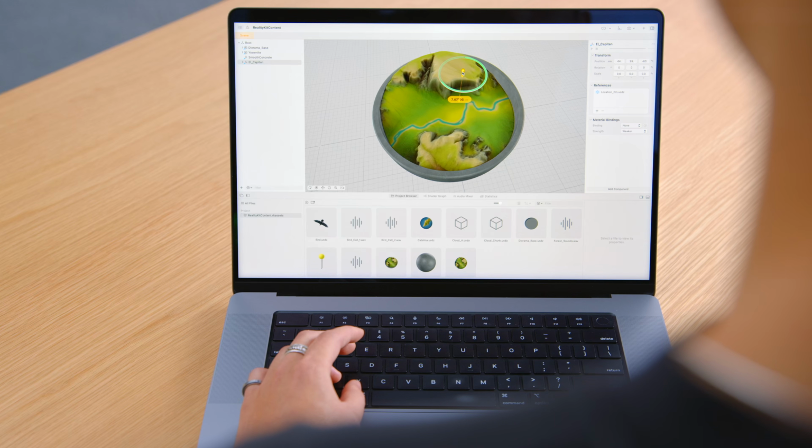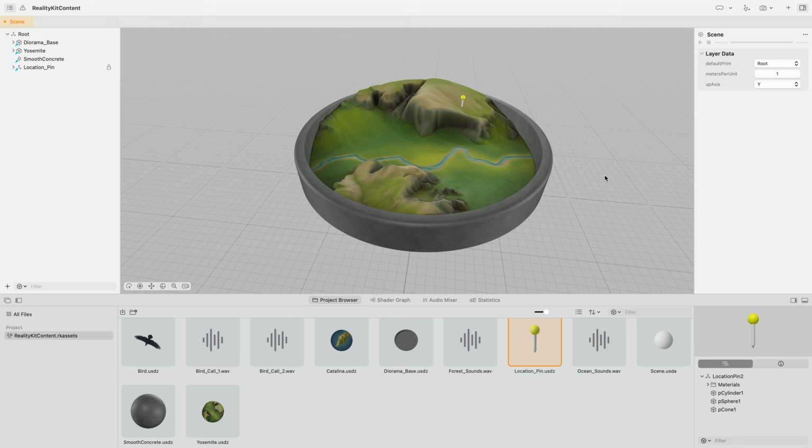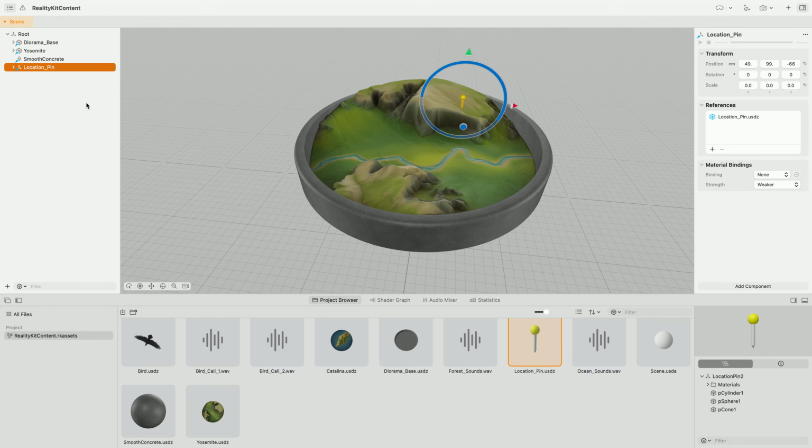Next, placing some location pins. We'll drag and drop a location pin into the viewport and place it on El Capitan. Then duplicate the location pin 2 more times using Command D and rename the 3 pins to El Capitan, Cathedral Rocks, and Merced River. Let's move the Cathedral Rocks and Merced River location pins to the right spots.